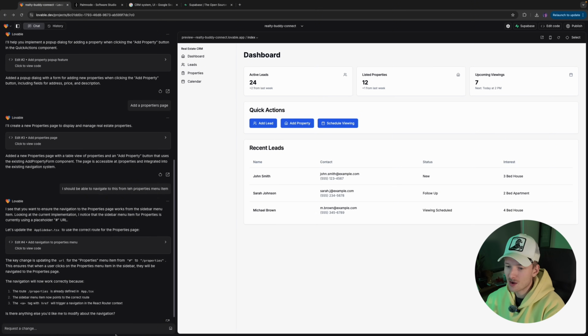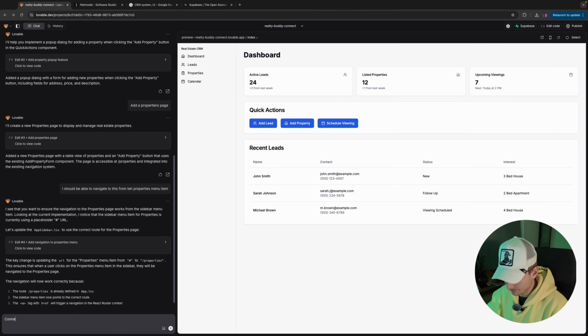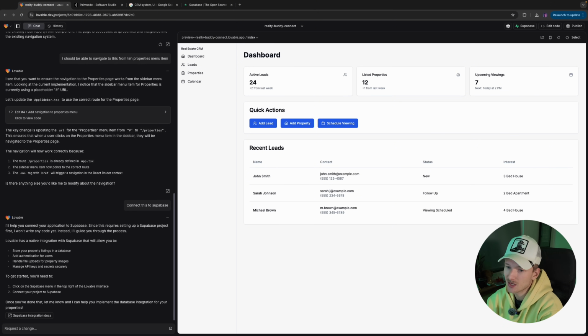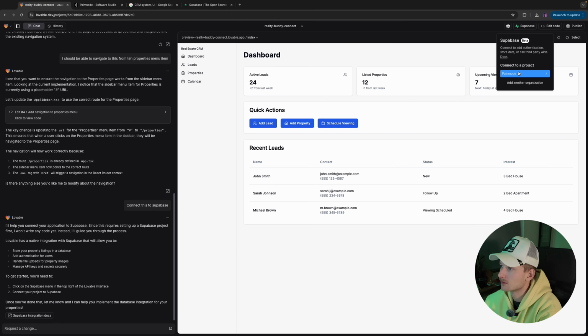Cool. So now we're going to say connect this to Supabase, so that when one creates a recent lead, for example, this is also uploaded to an external database, so that you can then query this from within a mobile app, or you can have multiple people log into this page, or you can access it from any other place, really. So to get started, you'll need to click on the Supabase menu top right, so here.